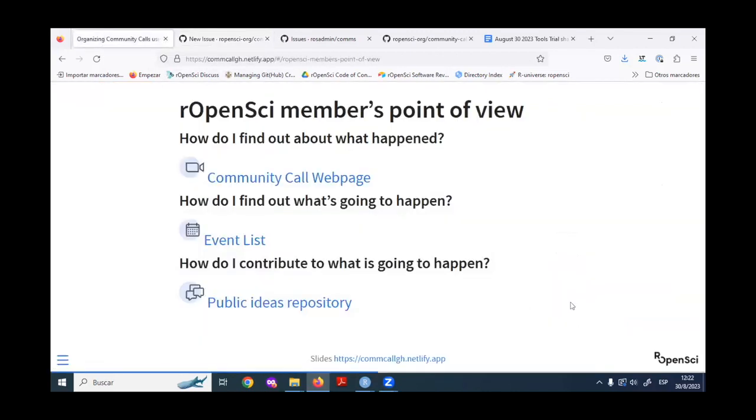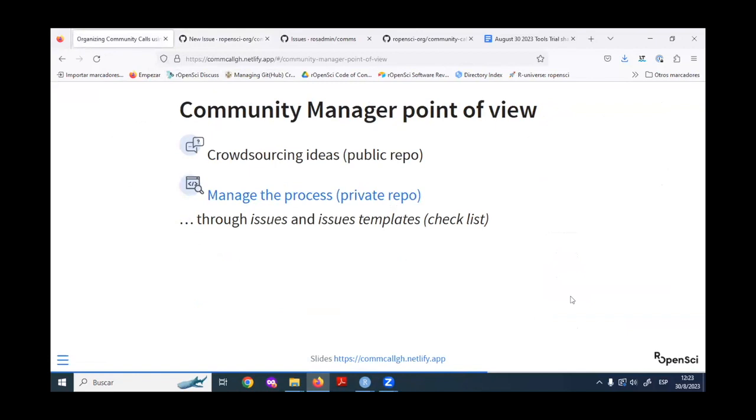Now, that is the point of view of the rOpenSci member. What is the point of view of the community manager? Well, we use GitHub for two activities: crowdsourcing of ideas, the one that I already showed you, and then to manage the process through issues and issue templates. And the issue template, in the case of my work, I use it as a checklist so I don't forget anything that I have to do to have a very good and nice community call.